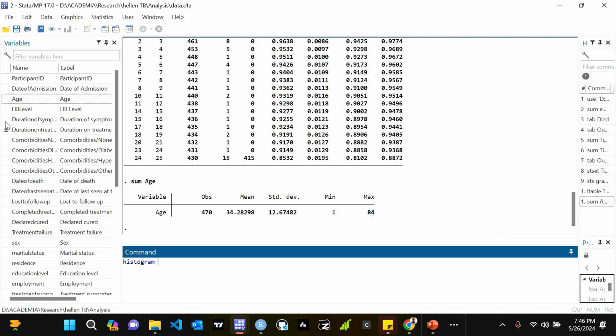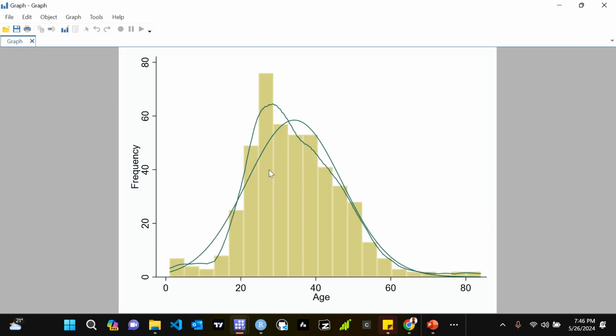A histogram of age. We want the normal curve, the kernel density, and it's a frequency histogram. So this is the normal function, and this is the kernel density. It's a bit normally distributed, though the kernel density shows a little skewness. So as you see from this histogram, if you wanted to categorize this age, what would you do?